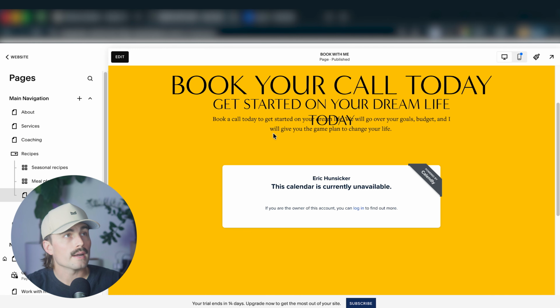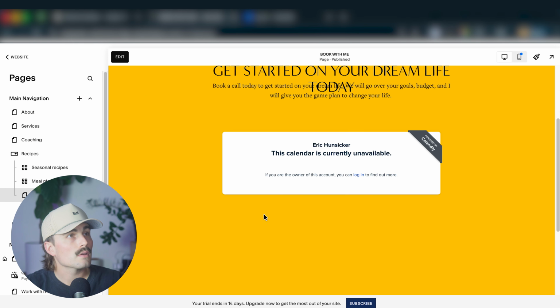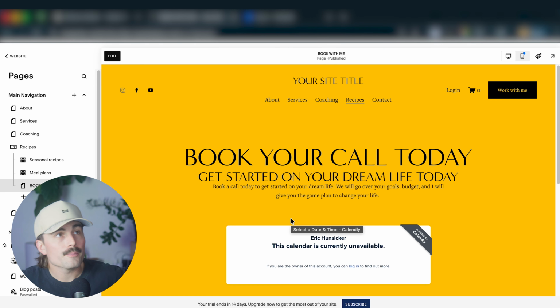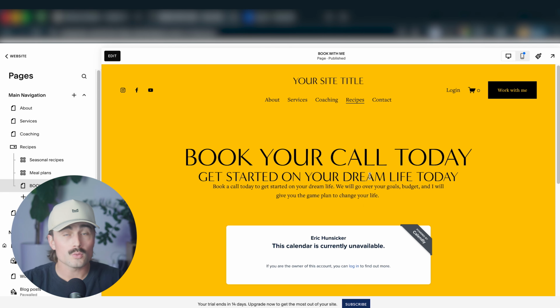Now we'll exit. All right, now it looks like there was some spacing issues there. So let's come back here. There we go. All right, now for some reason it's still saying that I'm unavailable, but we went ahead and made those changes. But as you can see, that's how easy it is to go ahead and get started with Squarespace, create its own booking page with Calendly so you can start booking clients.